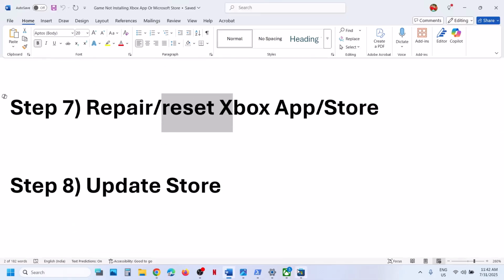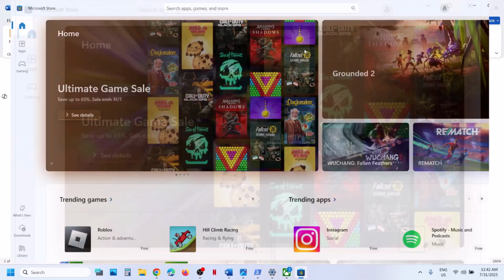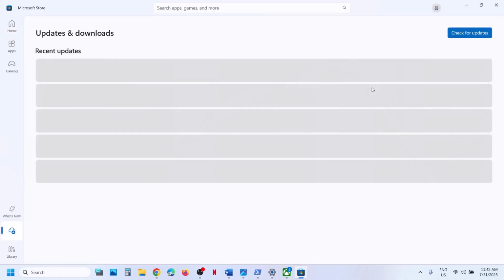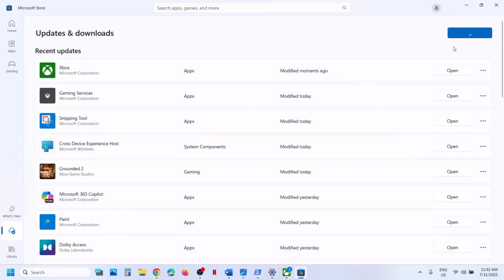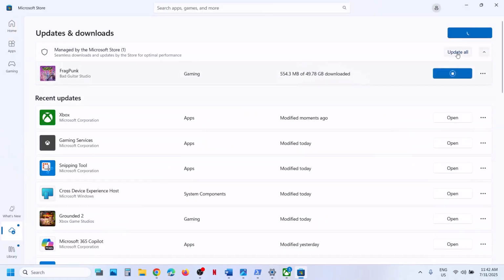Now to update Store, open Microsoft Store and then go to the downloads option over here. Over here, click on check for updates. And if you see update all, click on update all. Once everything is updated, you can try to install it.